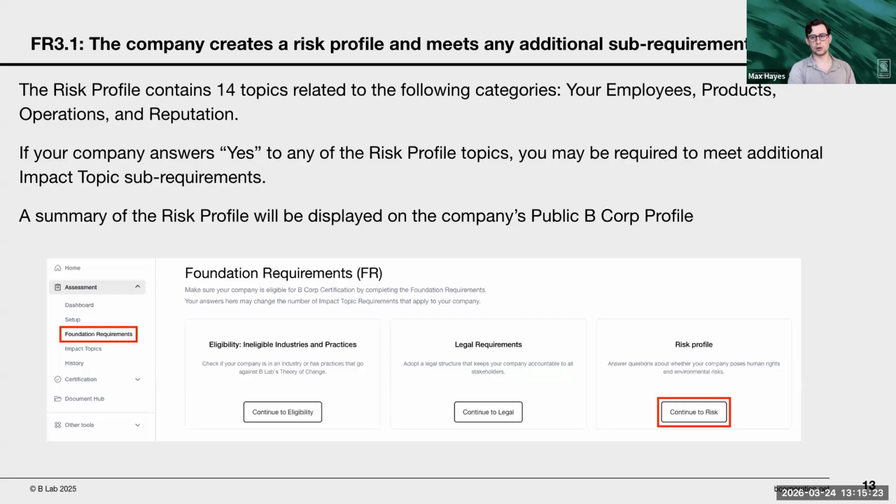And it's also important to note, in that vein of embracing the culture of transparency, a summary of your risk profile will be displayed on your public B Corp profile. So once your company is certified, all certified B Corporations have a public profile on the B Corp directory so that all their stakeholders can understand when they got certified, where their website is, where they're located, and what additional risk might have been identified during the audit. And so risk could be things like product recalls, ongoing litigations or lawsuits, employee injuries, things like that.